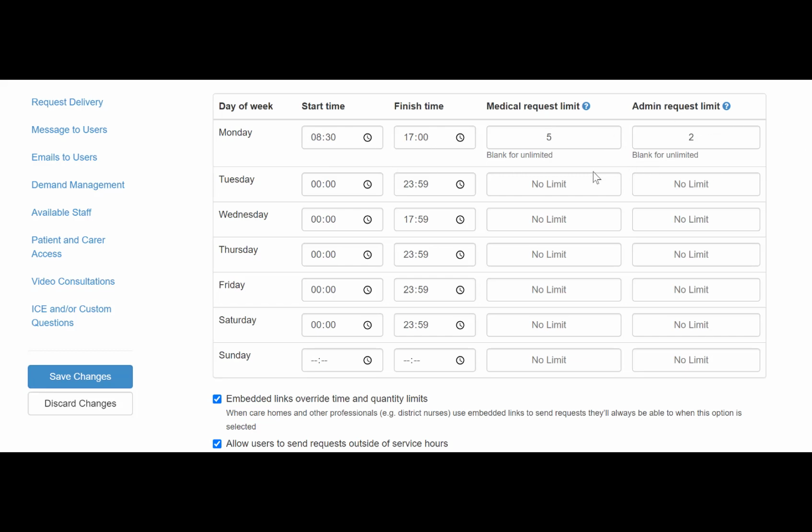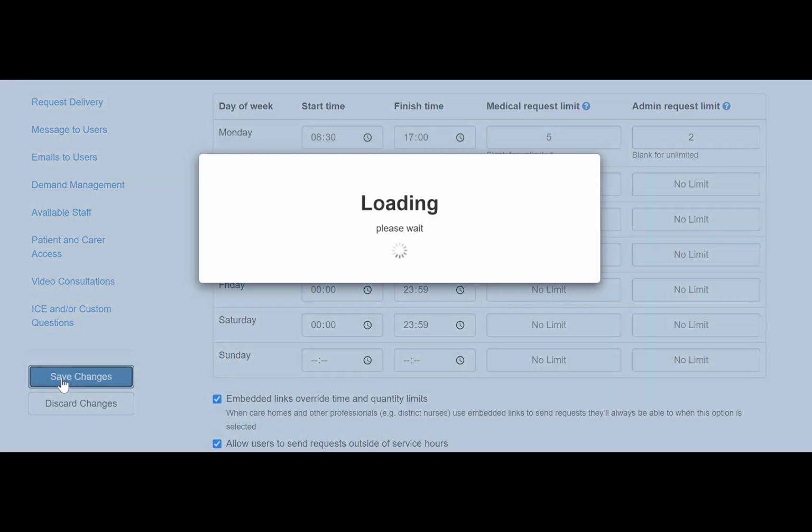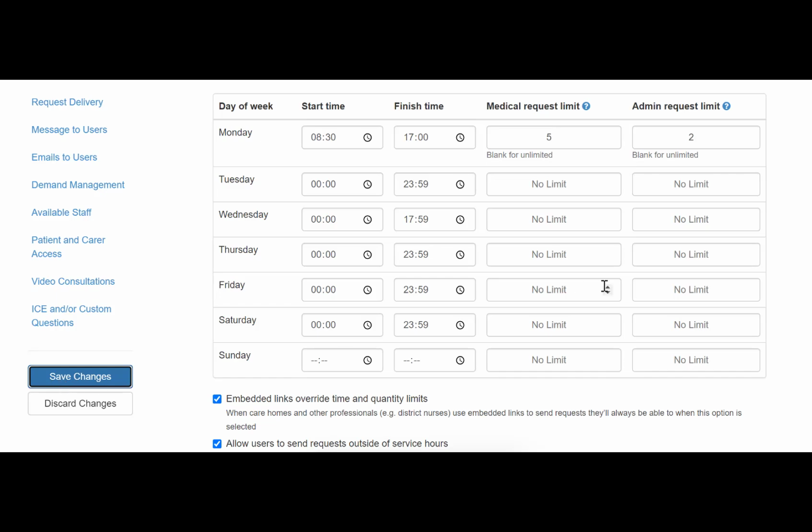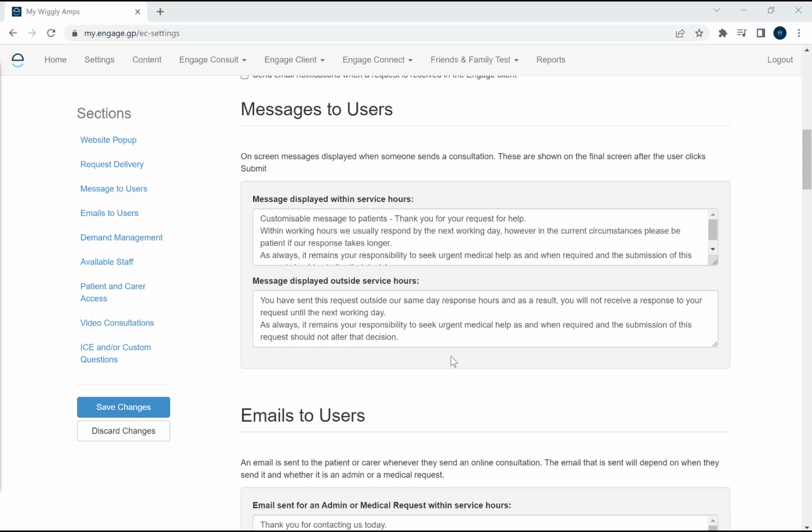So that you can see now the service hours we have set and the medical request limits, so we're going to save the changes on that. Then we're going to select message to users from the side menu, and here you can go in and type what you want the message displayed to the patients to be.